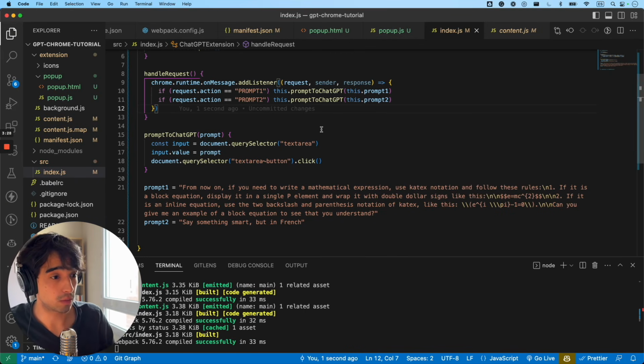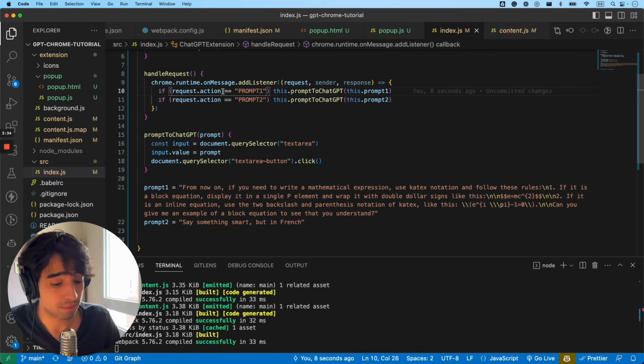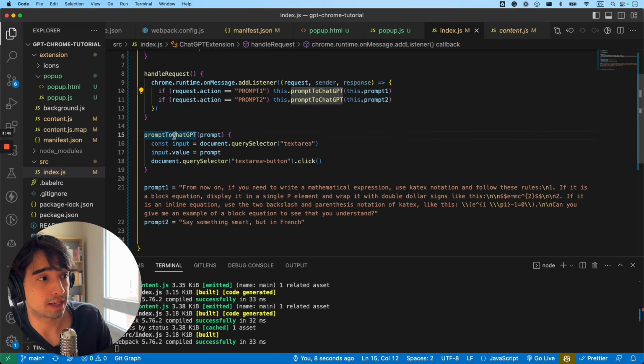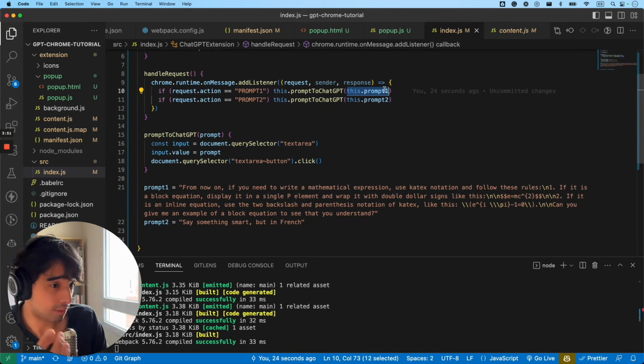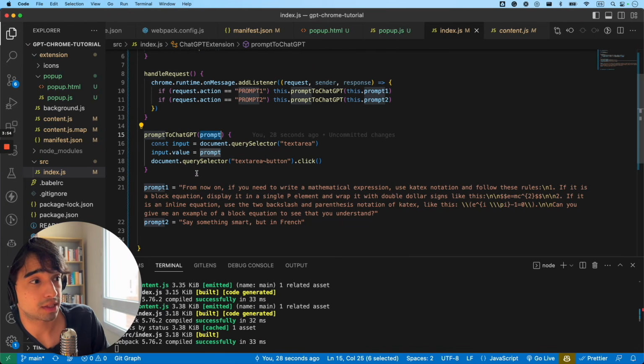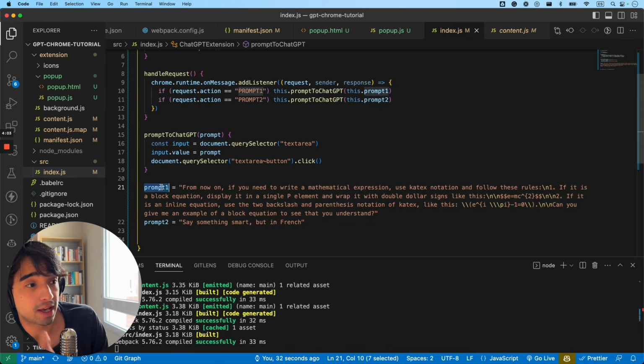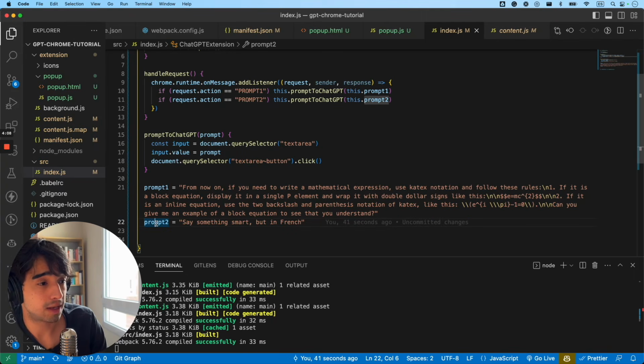So just to explain a little bit more in detail what we did here. Previously we created a case in which if our request action was equal to prompt 1, we're going to call this function, which is a method in our object, prompt to ChatGPT, and we're going to pass in a parameter. This parameter is supposed to be the prompt, and it is the prompt that is inserted into the input value and then sent to ChatGPT. And of course, this means you can use any prompt that you want. I here just created prompt 1 and prompt 2, but you can create as many as you want.